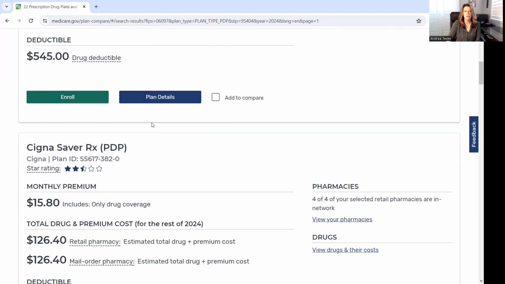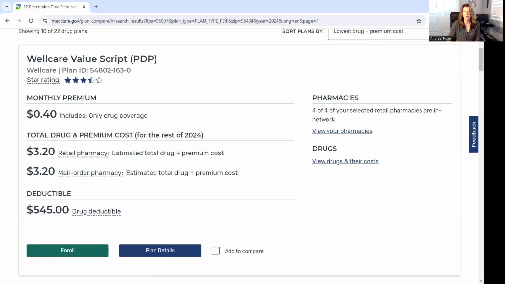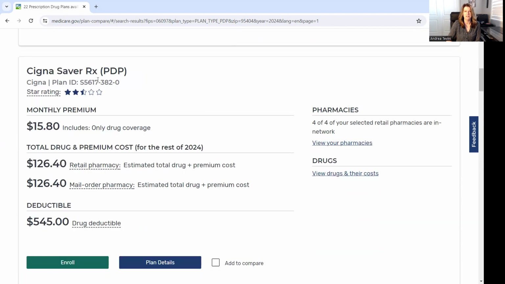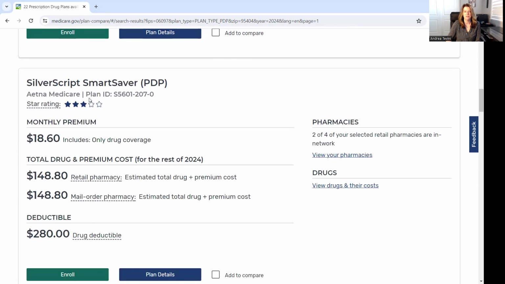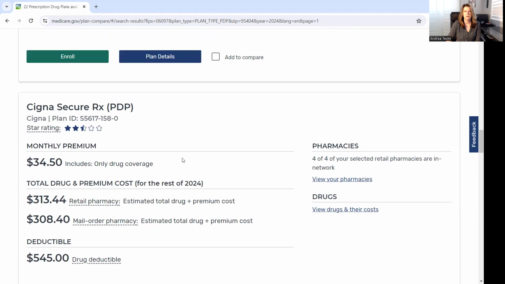And you'll notice as you scroll down, because again, this sort came back to us saying that this plan has the lowest premium and lowest refill cost for those couple medications. And you'll see $3.20 for the rest of the year. Look what happens under this Cigna Saver plan. Same 3 medications, but under this plan, $126.40 for the rest of the year. Silver Script Smart Saver, $148.80. Mutual of Omaha, $205.60. Cigna Secure, $313 or $308.